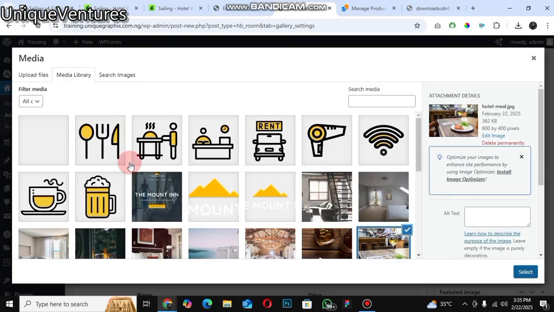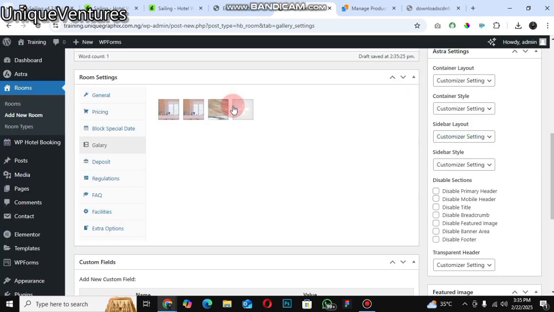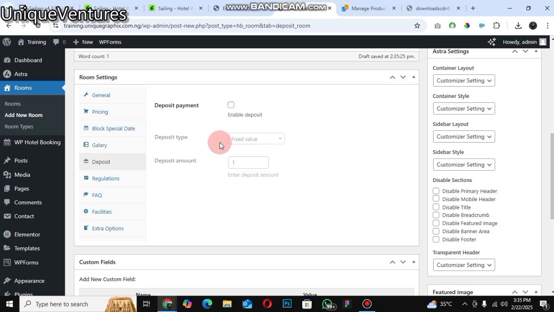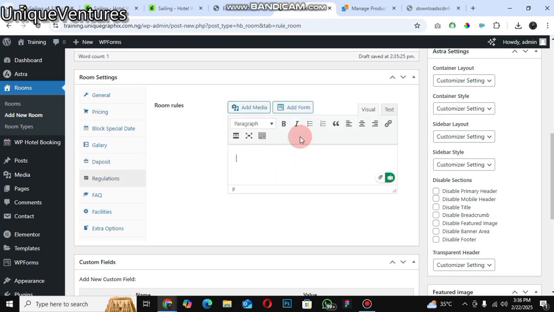So let's leave it like this. For the deposit payment, the deposit type, you can set a fixed value or a percentage of price. For the deposit amount, I'll just say one. For the regulations, you can set the hotel room rules. If you want to write a regulation for that particular hotel room, you can.